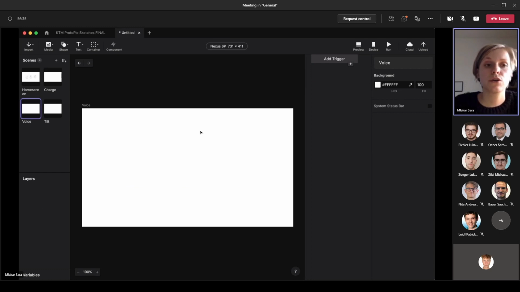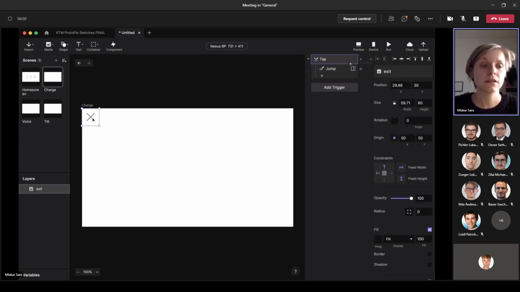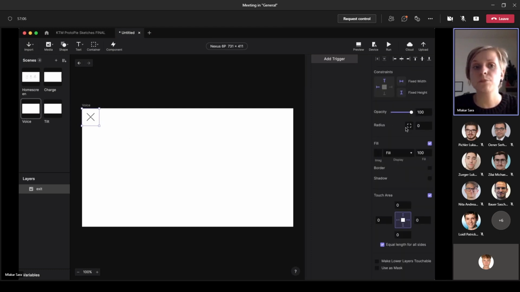So I'm operating now on the voice screen, and we're going to add some elements. We can start primarily with the X, so that one will be actually present in all of our sketches. So we can just copy paste it onto all other scenes as well. So this one was placed in the charge, but we can copy and paste it here as well. It automatically goes into the same place. It would also keep all of the design options.